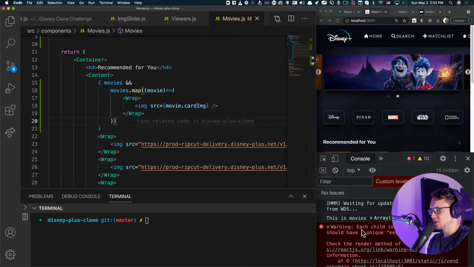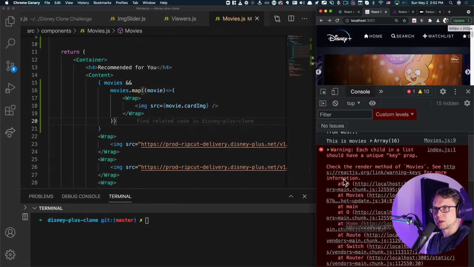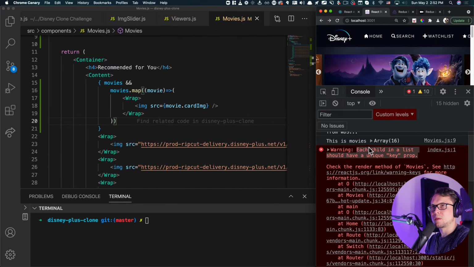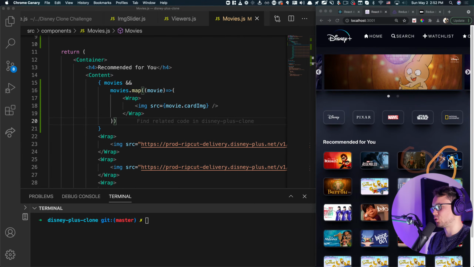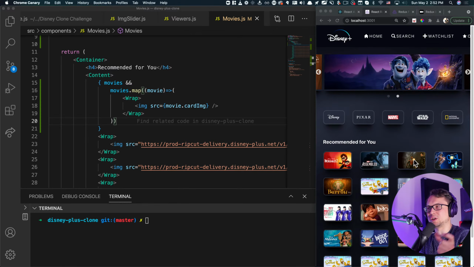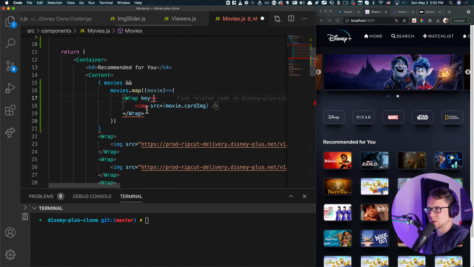You see how there's an error that says each child in a list should have a unique key prop. What does that mean? Well, React underneath the hood tracks all of these components if there's any changes that happen to them, but it tracks them through a unique key. To give a unique key, we need to do something like this. So we'll say key is equal to, and we need to give a unique key.